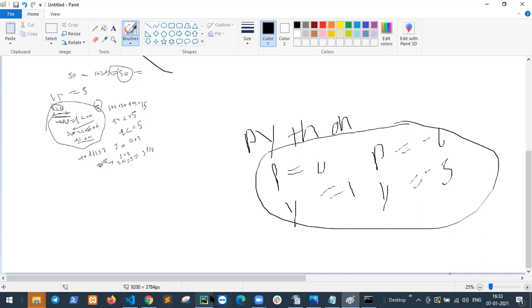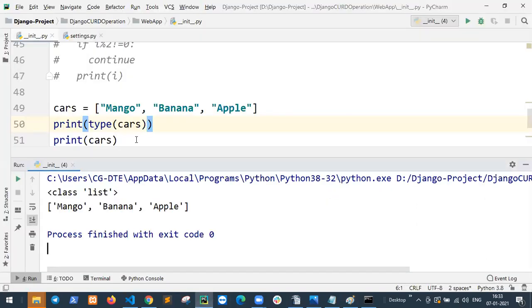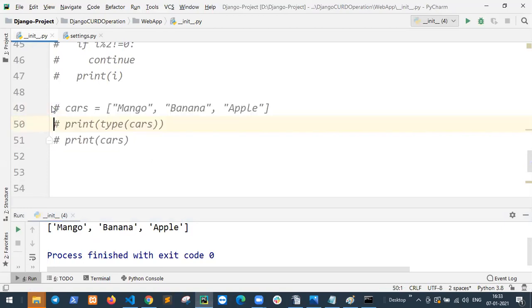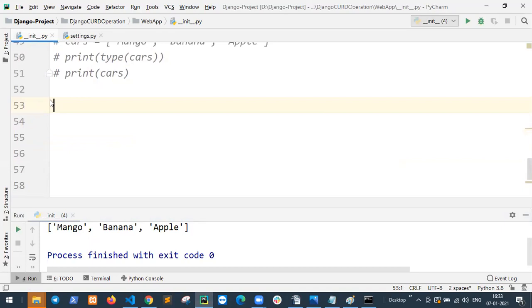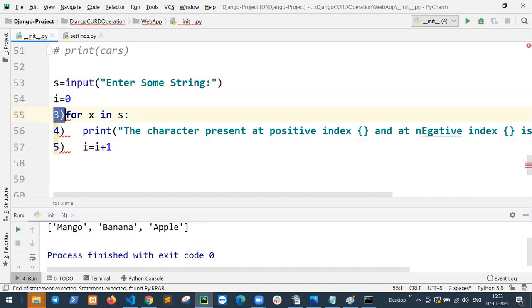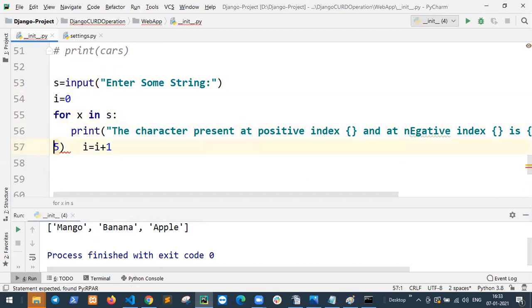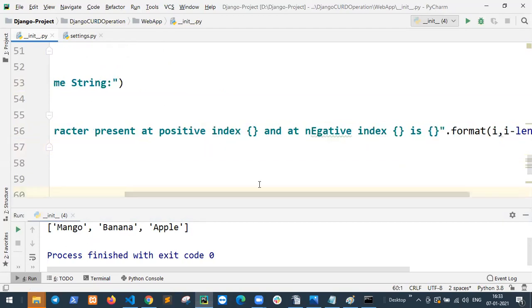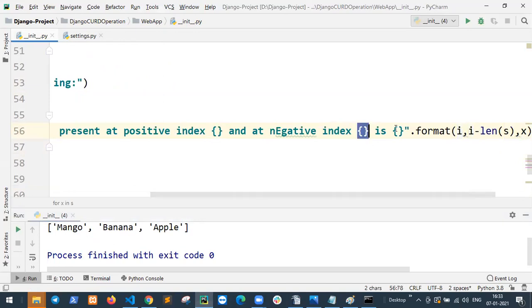So how to write the code? This is a formatting string. I will teach you formatting string further.